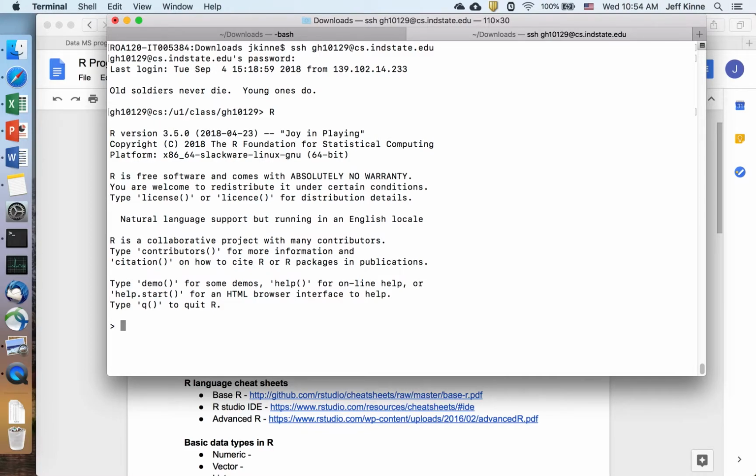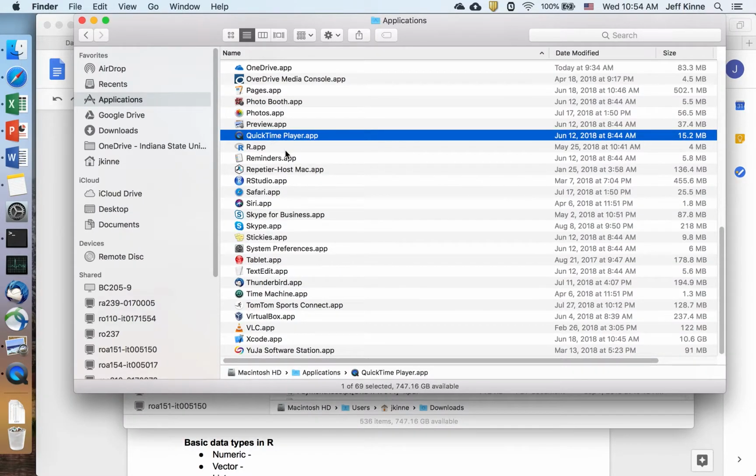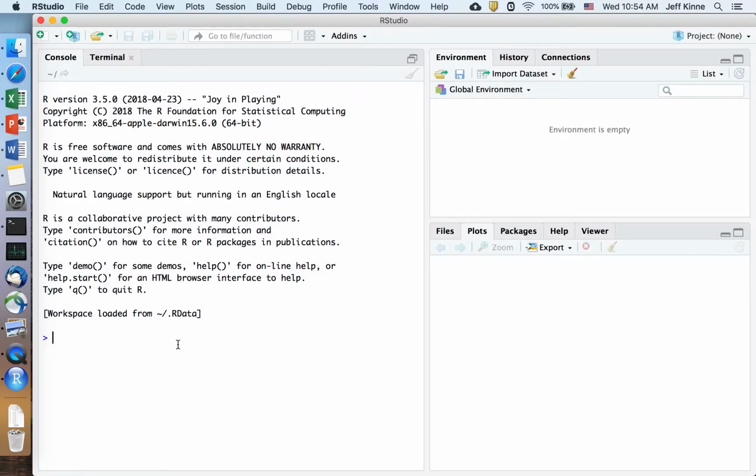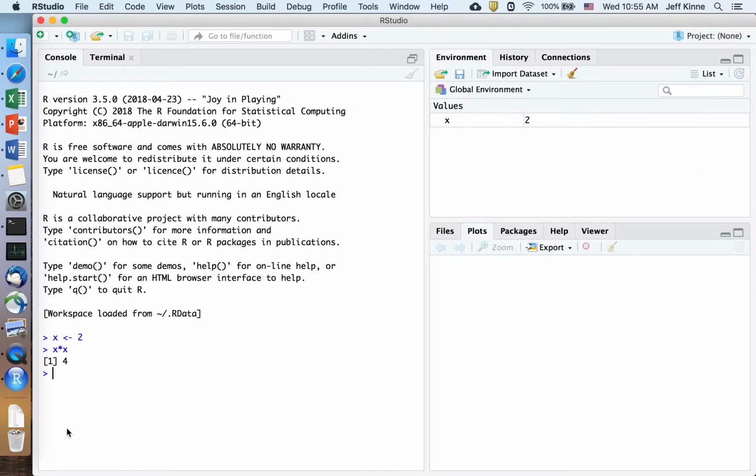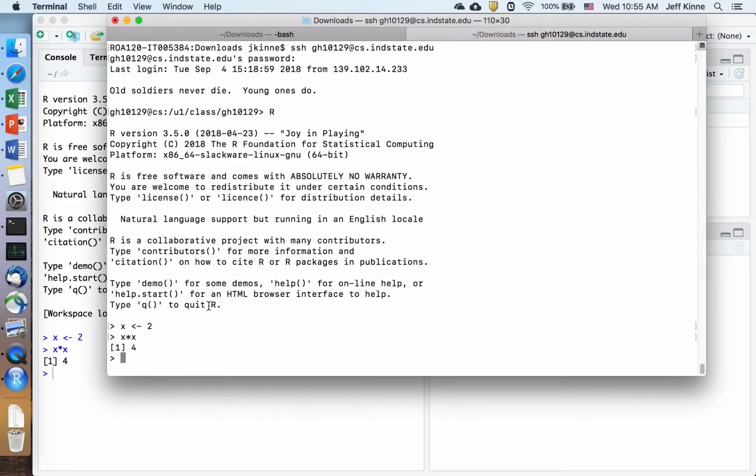Now this gives me the console, just like we have in RStudio. Let me show RStudio. So RStudio here, it's running on my Mac, and I can say x equals 2 times x. Now I can do the same thing over here in my terminal. The difference is that all I have is this one screen with the console.